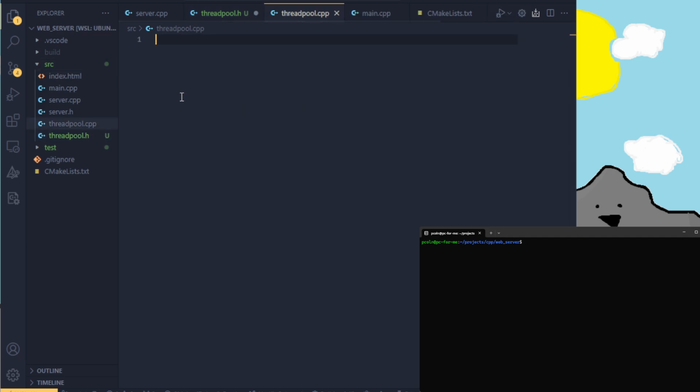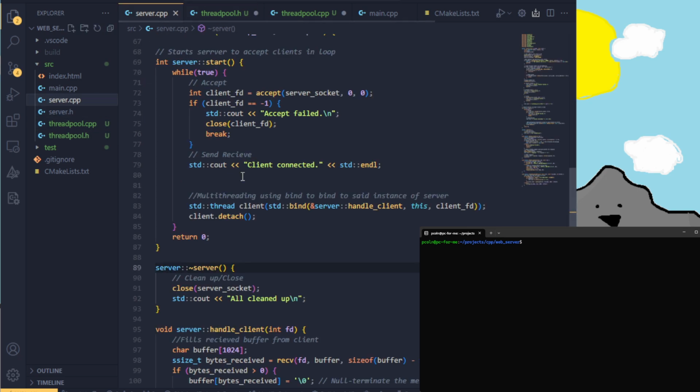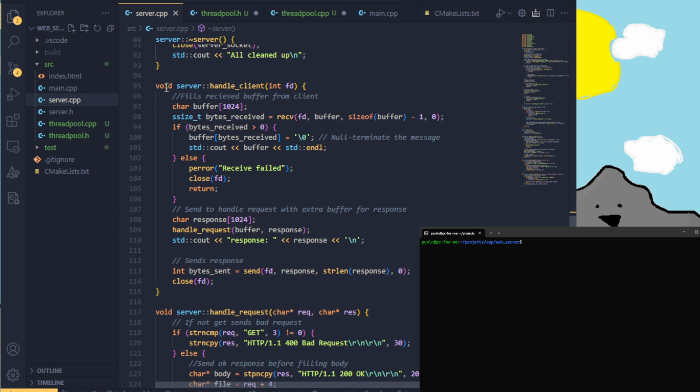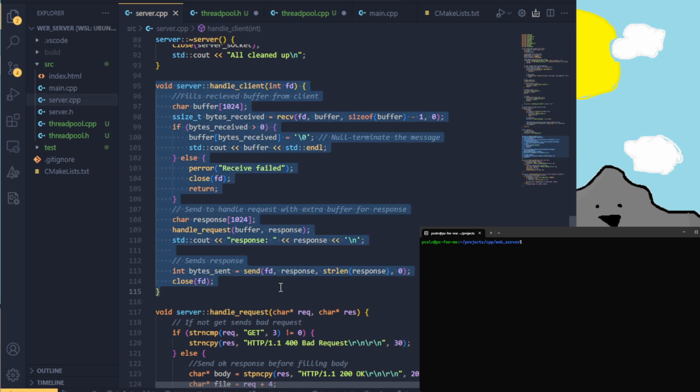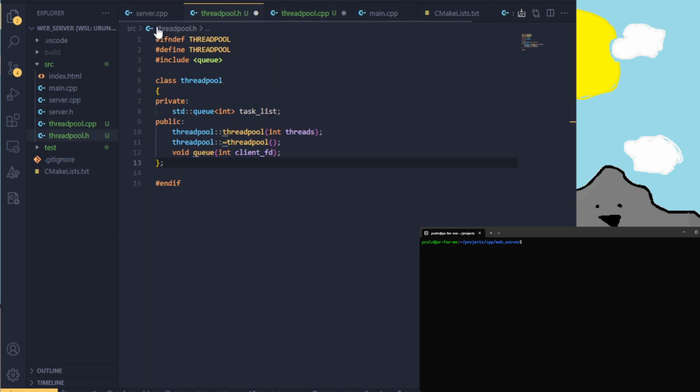It's going to be the implementation, include thread pool.h. Yep. And then ThreadPool::queue. So I might have to move handle client into the thread pool, right? Wait. Queue.